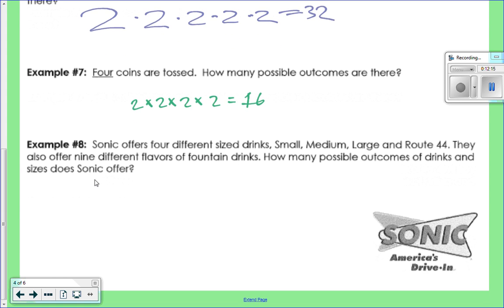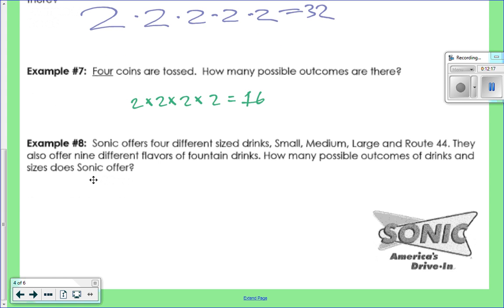Last one. Example number 8. Do we have a volunteer? Addie, pick a number. 14. Selma. Sonic offers 4 different size drinks, small, medium, large, and Route 44. They also offer 9 different flavors of fountain drinks. How many possible outcomes of drinks and sizes does Sonic offer? We know they offer a lot more flavors. Good. We have 4 sizes, 9 flavors, 36 possible drinks. Give her one big clap.